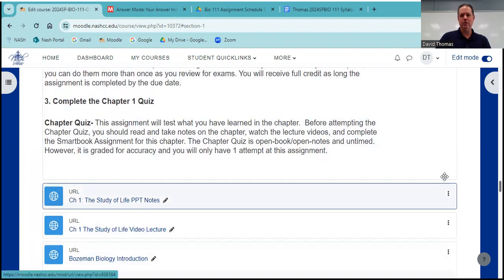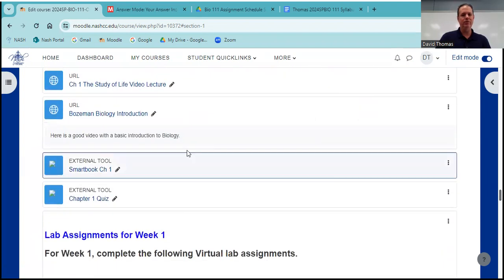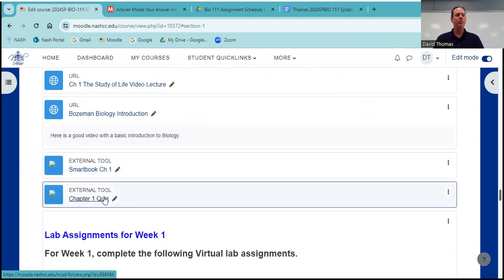And of course, down below here is a link to the chapter quiz. You probably don't want to start with the chapter quiz at the beginning, only because, like I said, it's graded for accuracy. So that's not the best place to start.